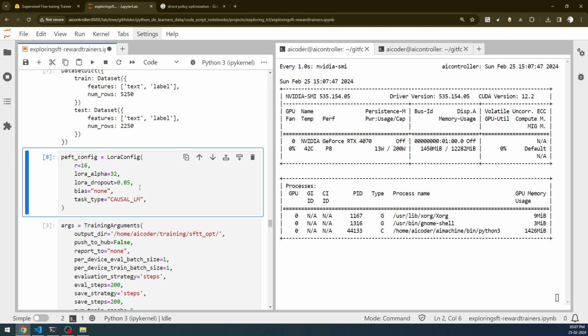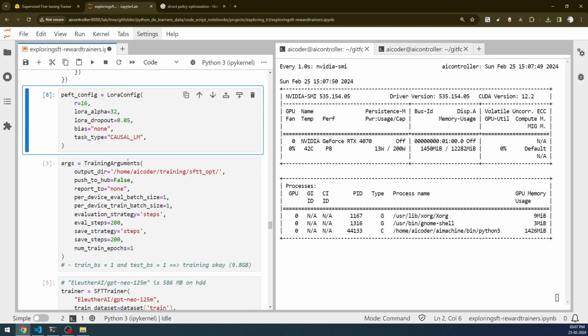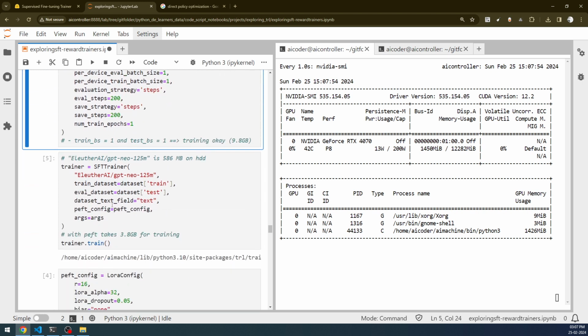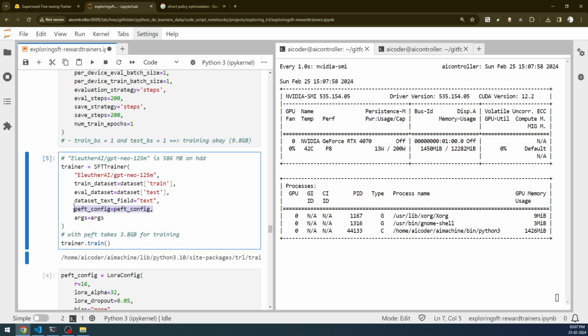Take a look at that. So PFT config, I am initiating it, and training arguments is same. I am not changing it. And when you are going to send the SFT trainer, you are also going to send the PFT config. And we are going to pull EleutherAI GPT-Neo 125 million.